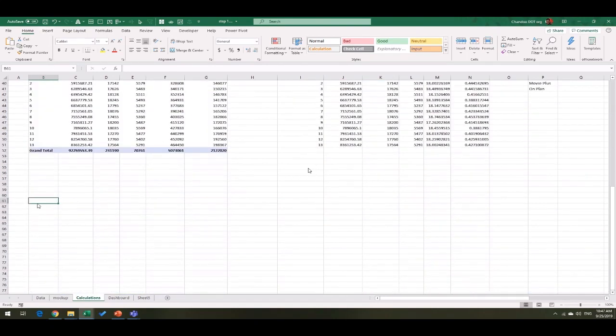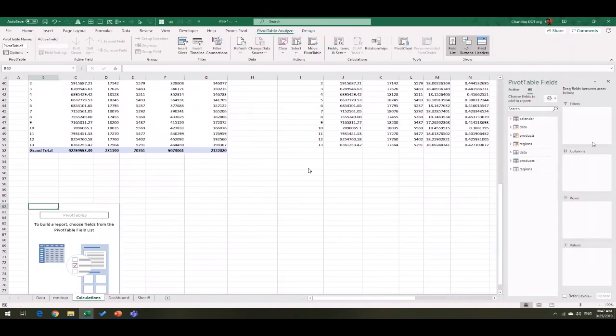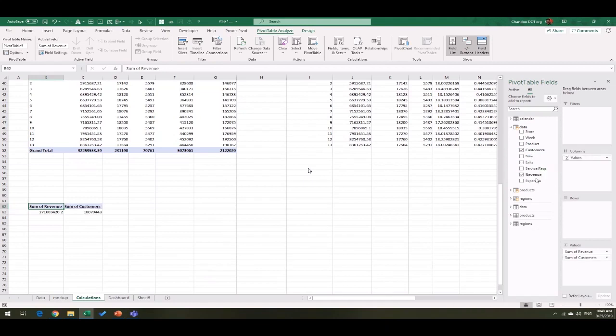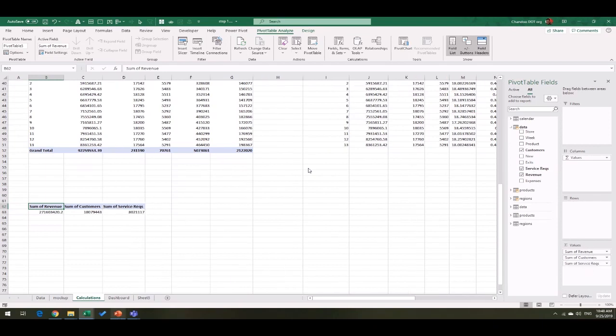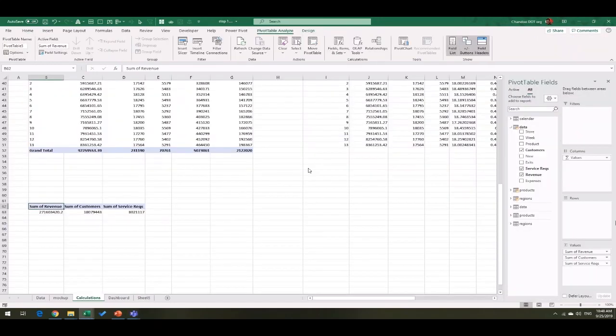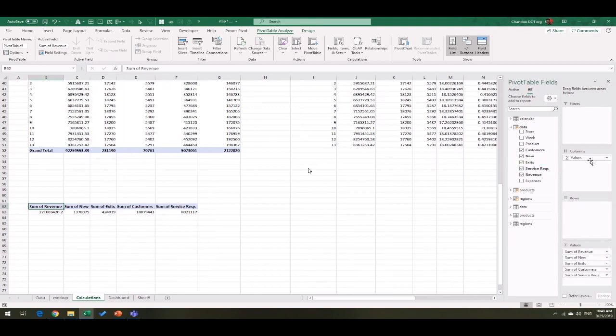So we will insert another pivot table, and in this we will go. We don't need to worry about week. We don't need to worry about product. We are only interested in total revenue, total customers, and then total service requests. Let's see what else we have shown here. New and exits and all customers. Okay, so we got total new, total exits. This is how it would be.